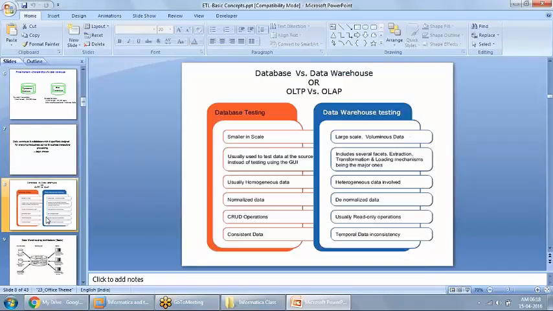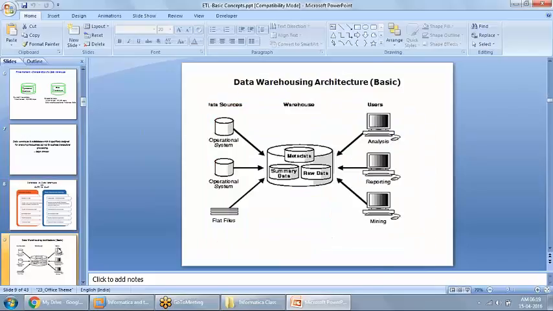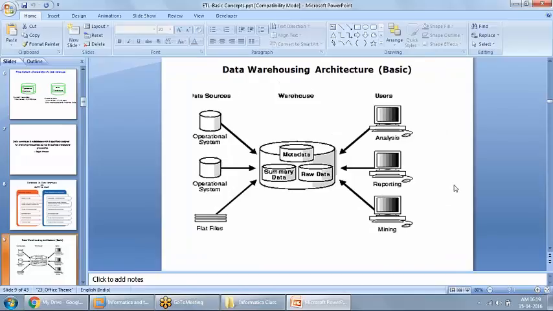Okay, so let's explain this in the next slide. If you see the architecture, this could be the basic architecture for a data warehouse.